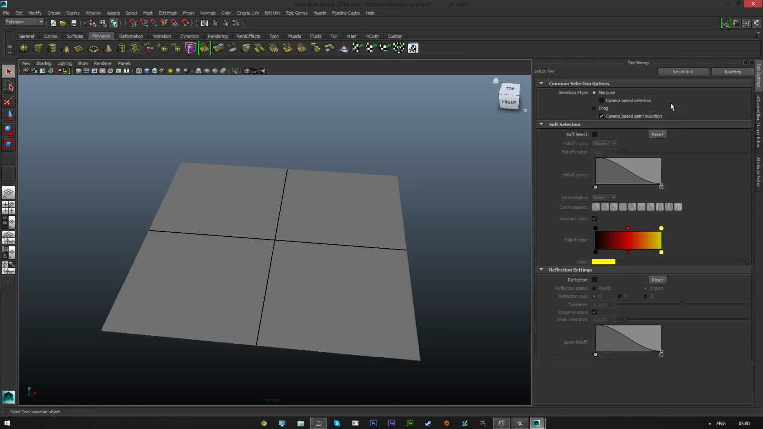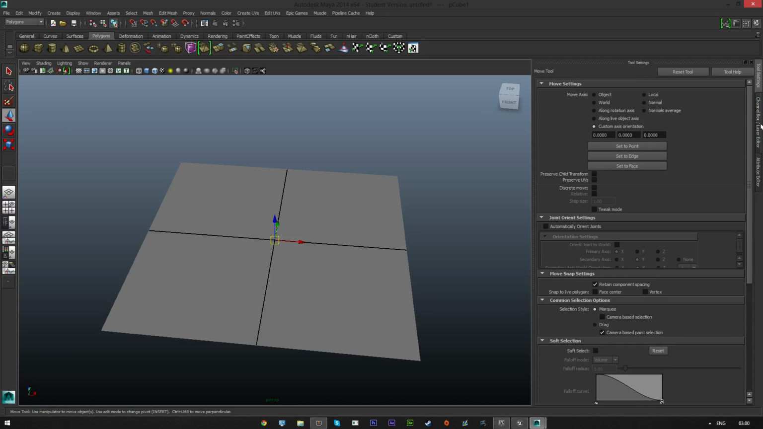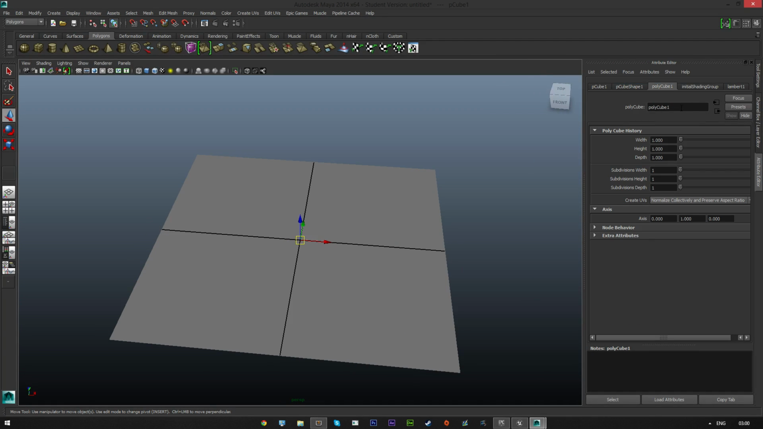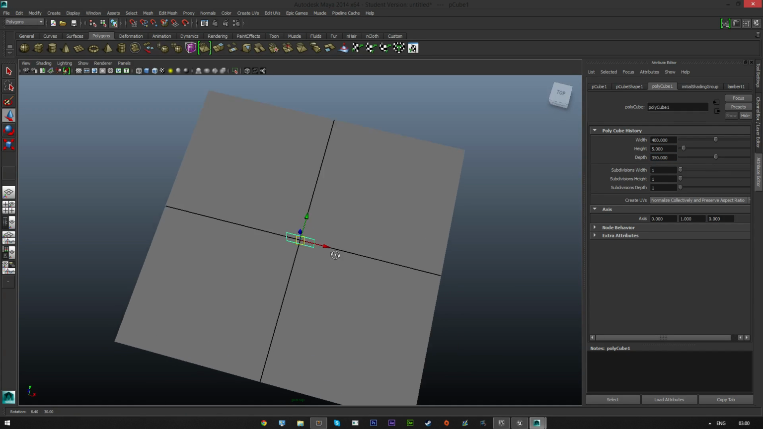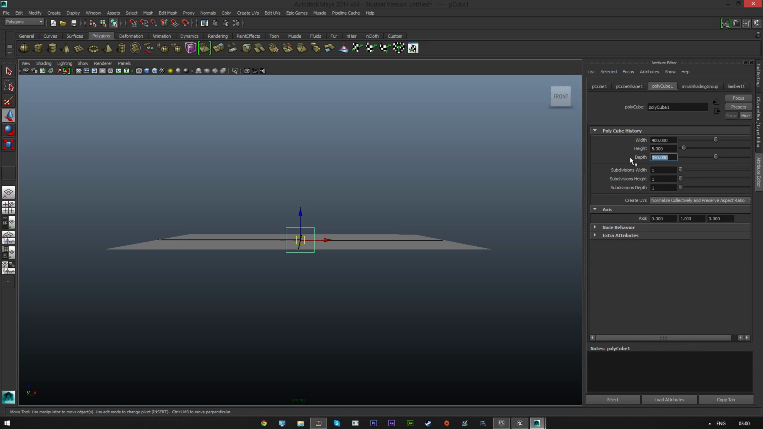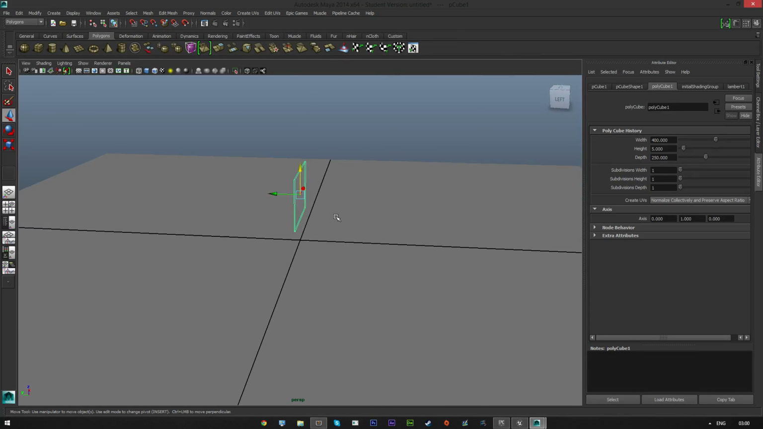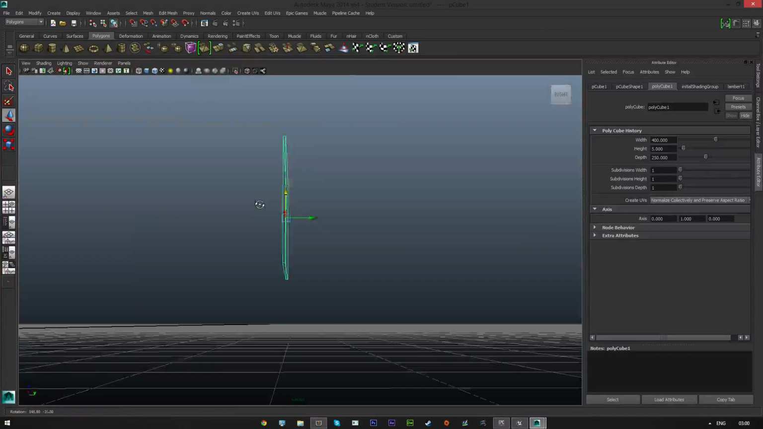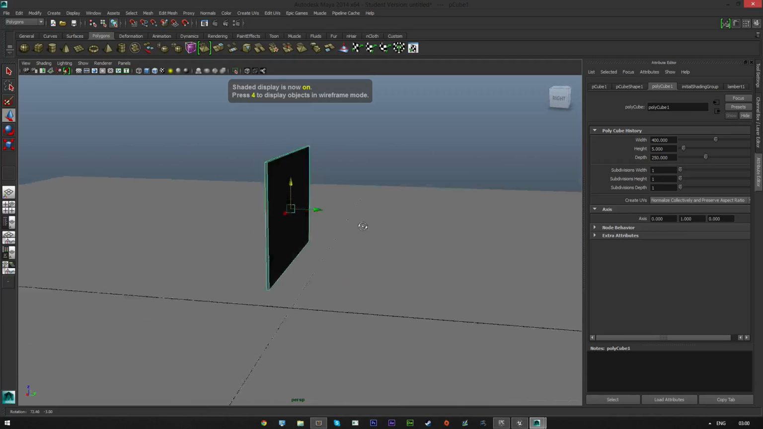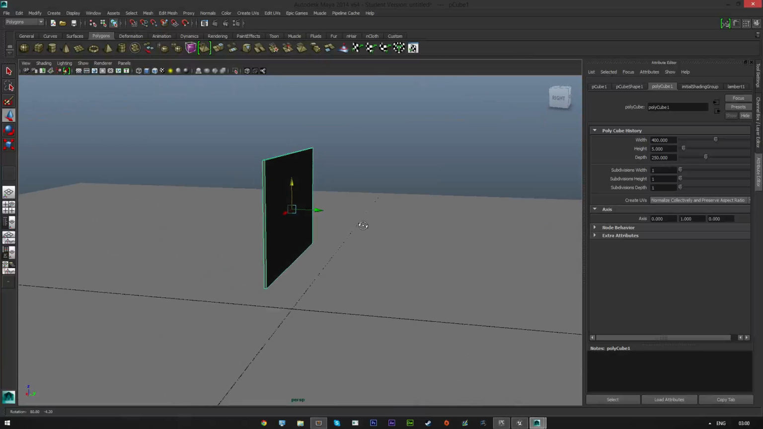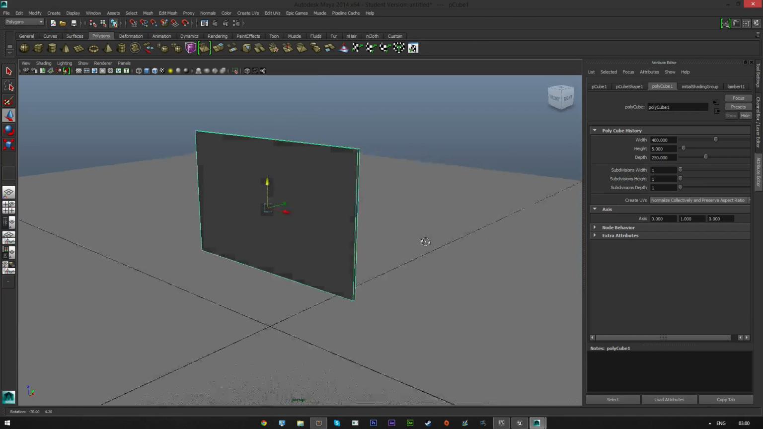Okay, so I'm going to start with a primitive, just a cube. Come into this attributes editor. I'm going to go with 400, and I'll go with 5 and 350. See how that looks. Too big. 200. 250. There we go. That's what I wanted. Okay, we'll turn on shader mode. And that's our starting point. Not a bad starting point.